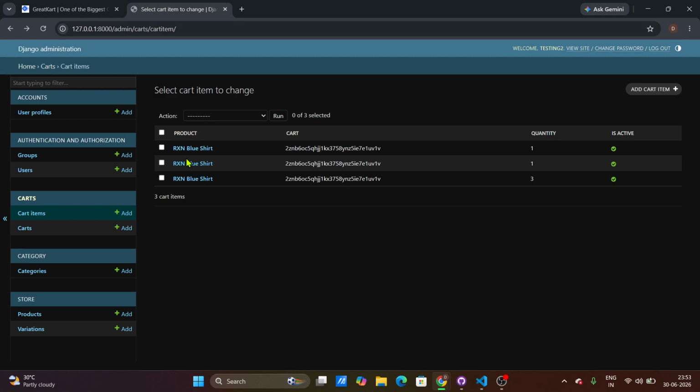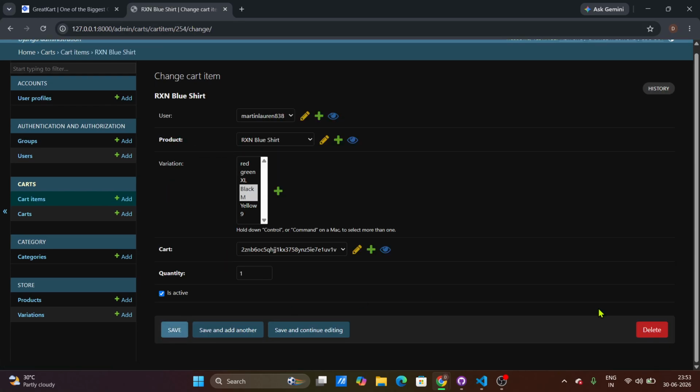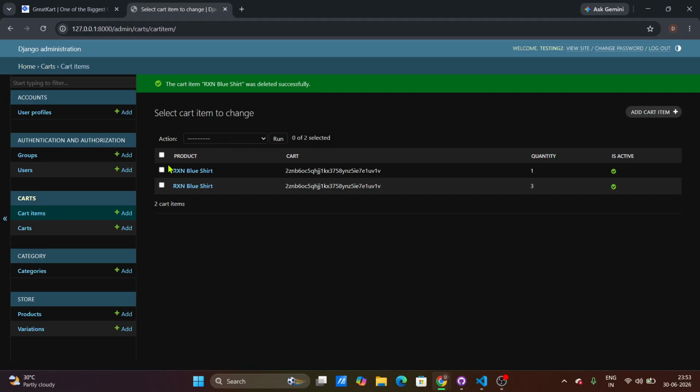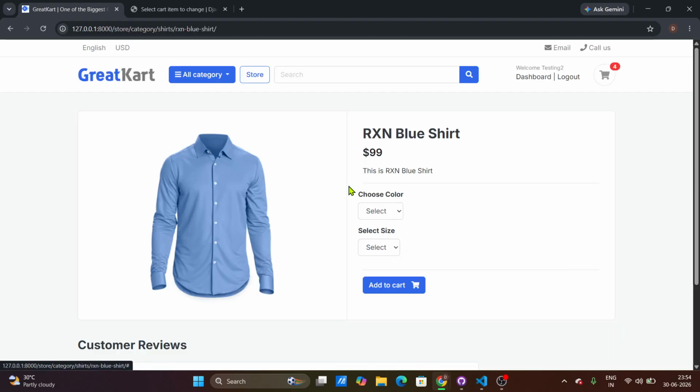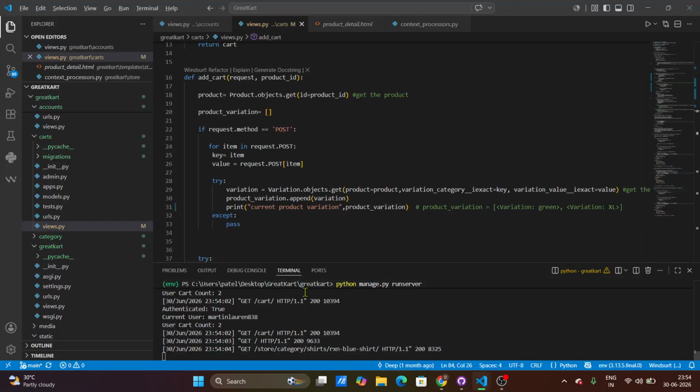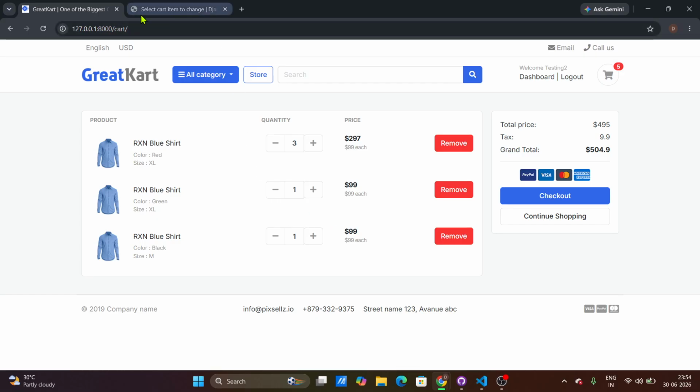So now if we add any item, now let's delete, sorry for this, that one thing. Black M, we want to delete black M. Okay, delete this cart item. So now we do not have any black M. So now what happens if we try to add this black M? Let me add it first.